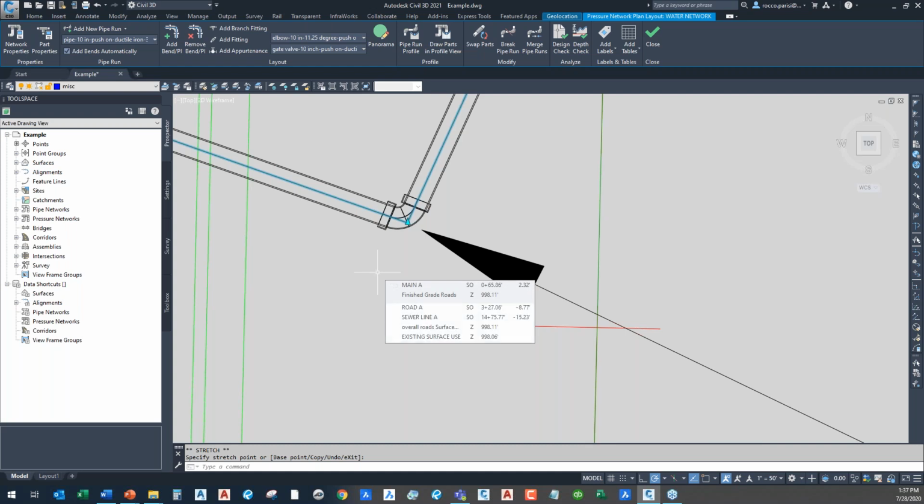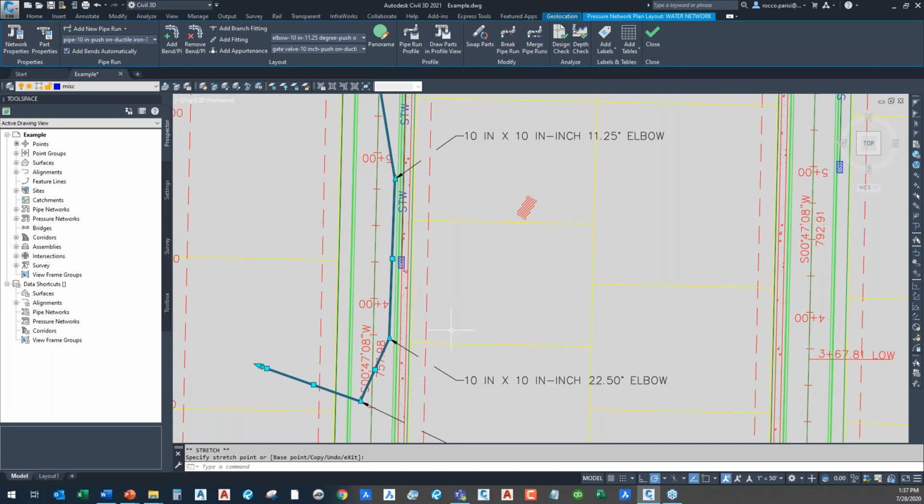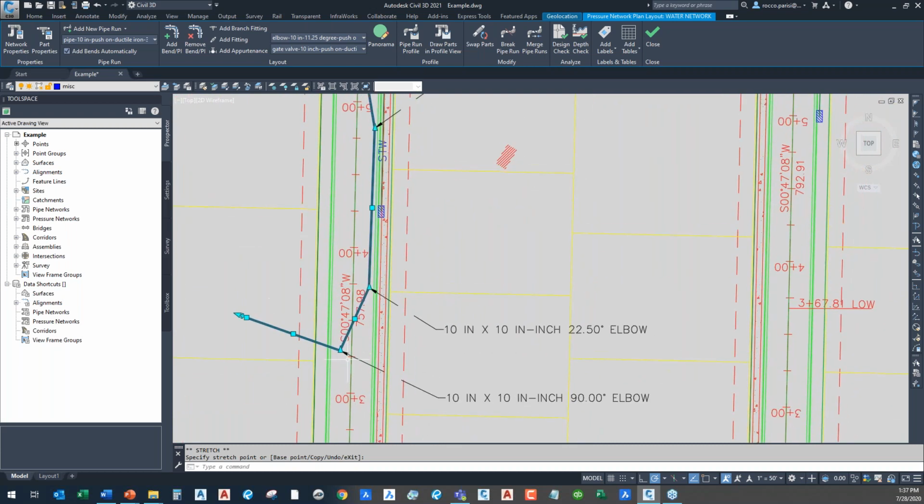So I can use basic grip editing now to just go in and rearrange and restructure and adjust where my pipes are. And 2021 will actually update all of those individual components, which is a huge, huge time saver and a major benefit. I'm a big fan of that. So I really, really like that.